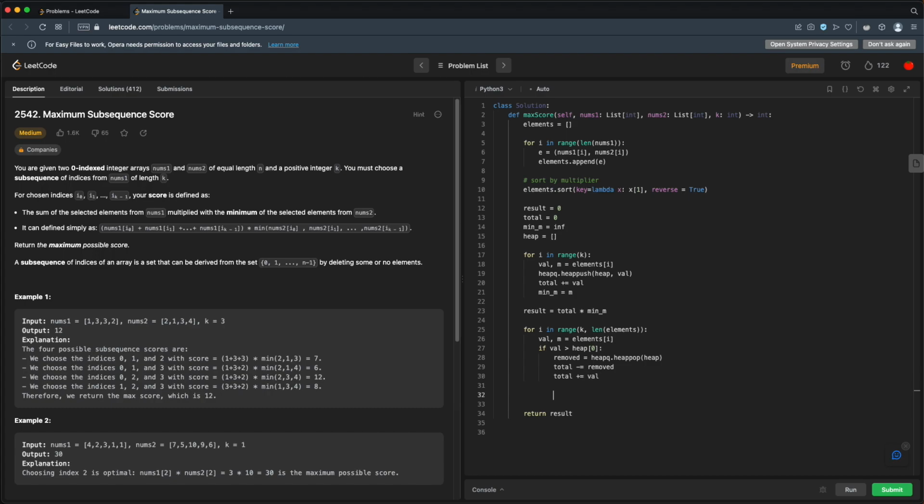We need to put this new element onto our heap and calculate our new result. So let's see, heap q dot heap push. And then our result will equal the maximum of either our current result or this new total times our new minimum multiplier, which will be m. Okay, so I think this is it.